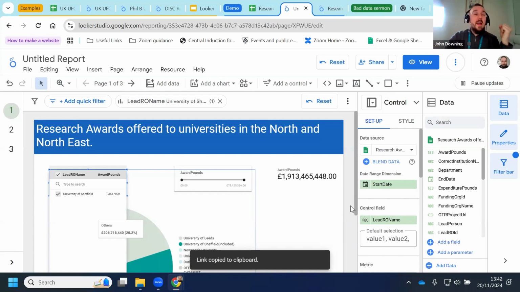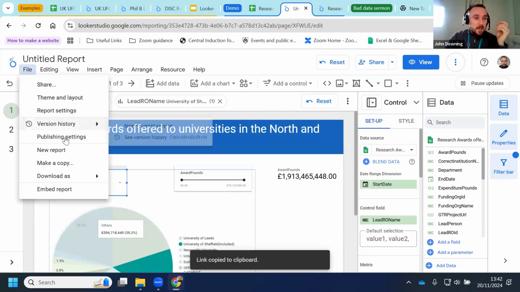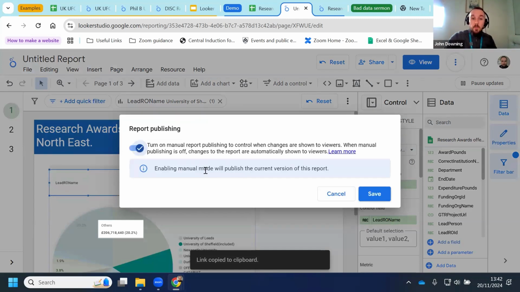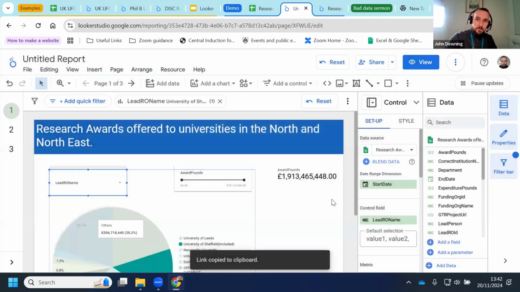If I want to pause all the edits on how it looks, then if I go to File and I go to Publishing Settings, then I can turn on Manual Report Publishing. And that just means that, as it says here, it will publish the current version of this report, but it won't have a live version for people. Okay, so that's kind of your safe bet if it's going to be something that you're going to continue mucking around with quite a bit after you've sent it out.